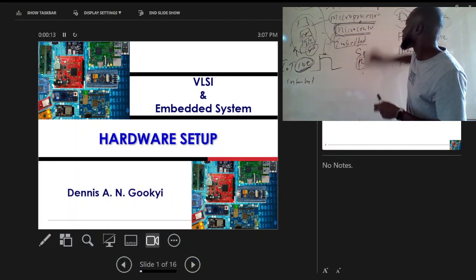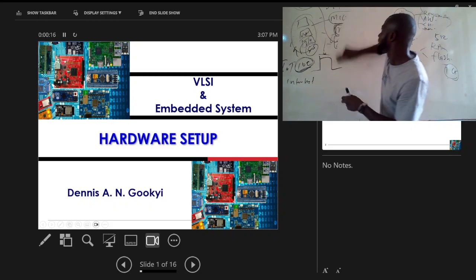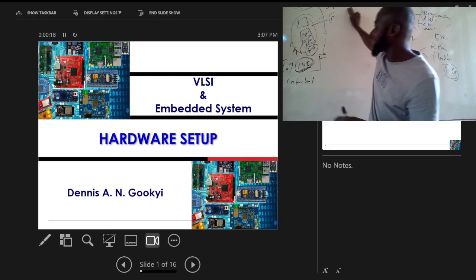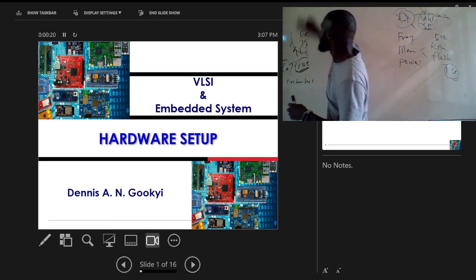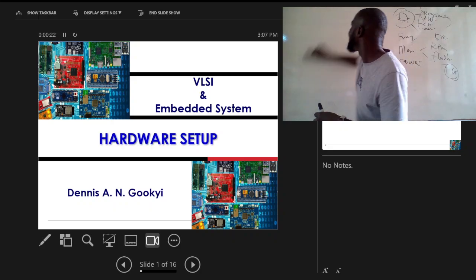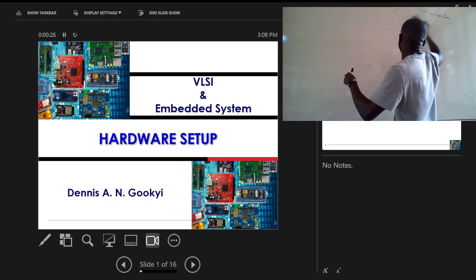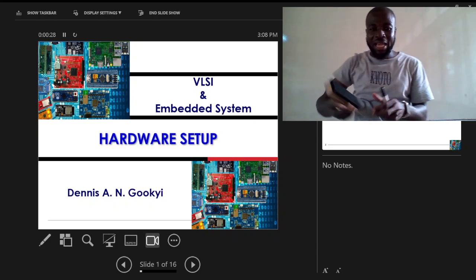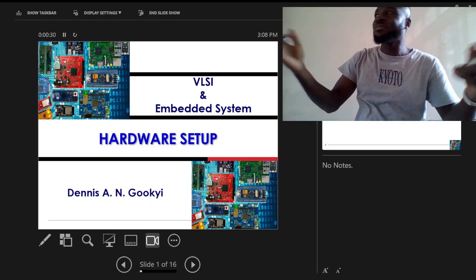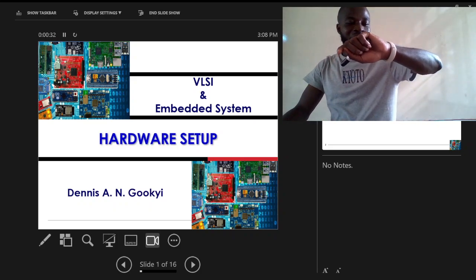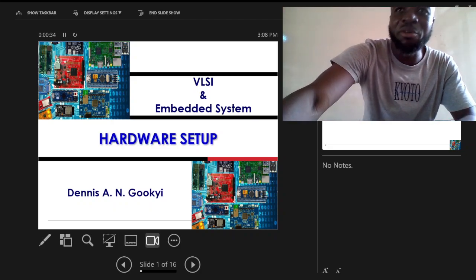Okay, so now, as I said, the first part is the embedded system part. And with embedded systems, what you have to do is select a board. So we are going to see how to set up the hardware very fast. Within 5 minutes, we'll be done with this one. So how do you set up this hardware?